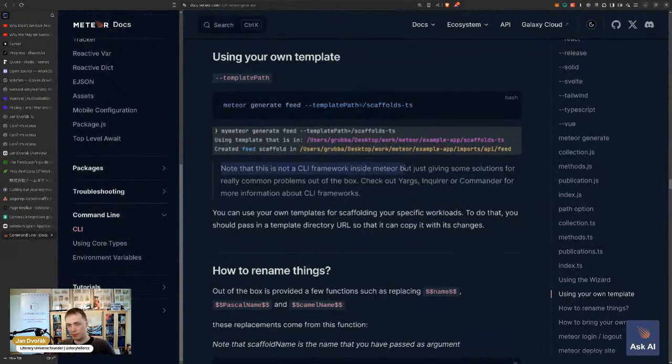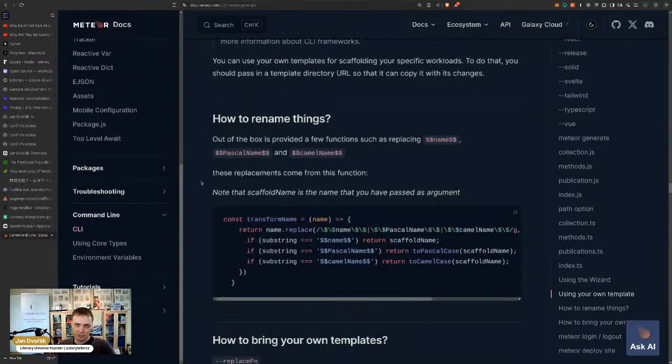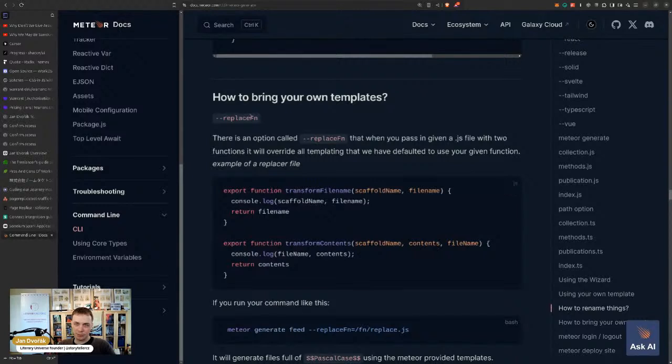This is not a CLI framework inside Meteor, but just giving some solution for really common problems out of the box. Out of the box is probably a few functions such as replacing name, Pascal name, and camel case. These replacements come from this function, where the scaffold name is the name that you have passed as argument. How to bring your own templates: there's an option called replace function that, when you pass in a file with two functions, all templating that we have defaults to using your given function. Example of a replacer file.